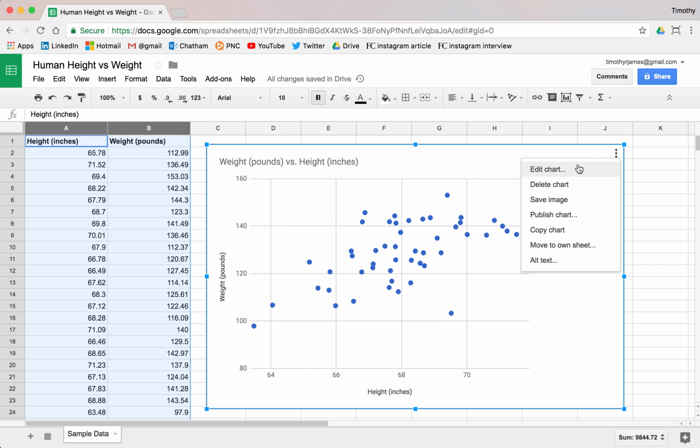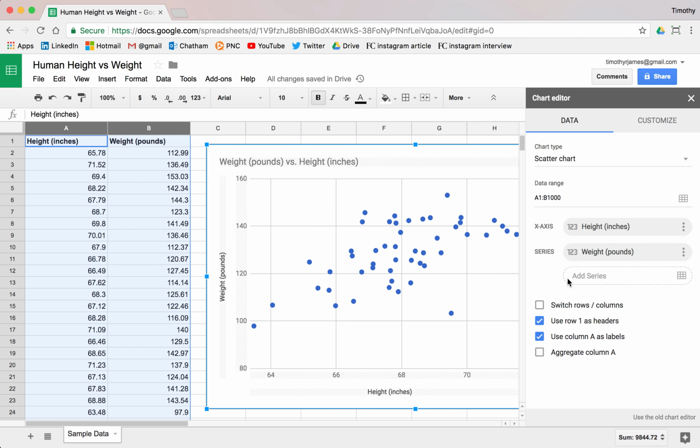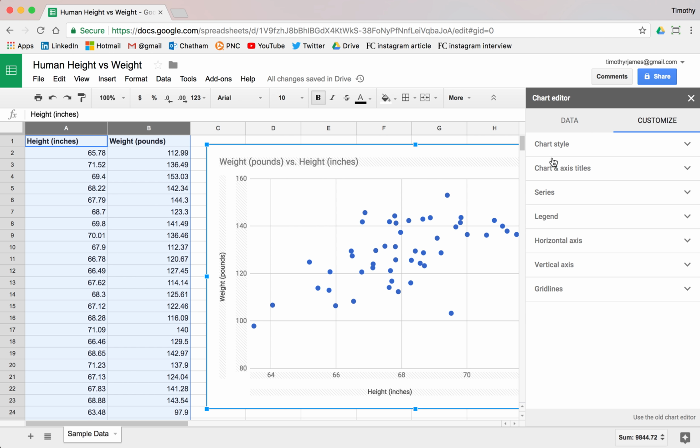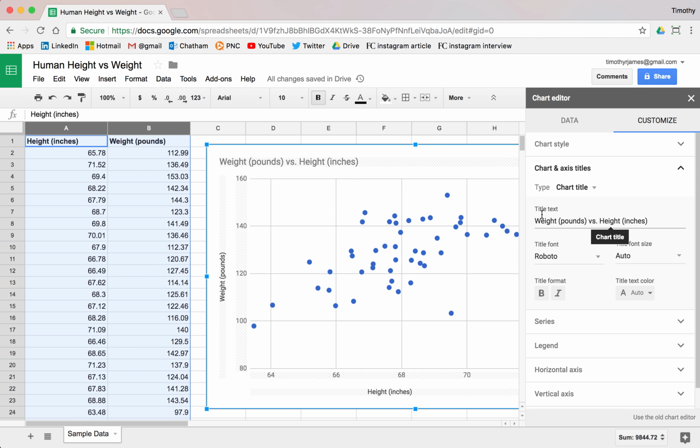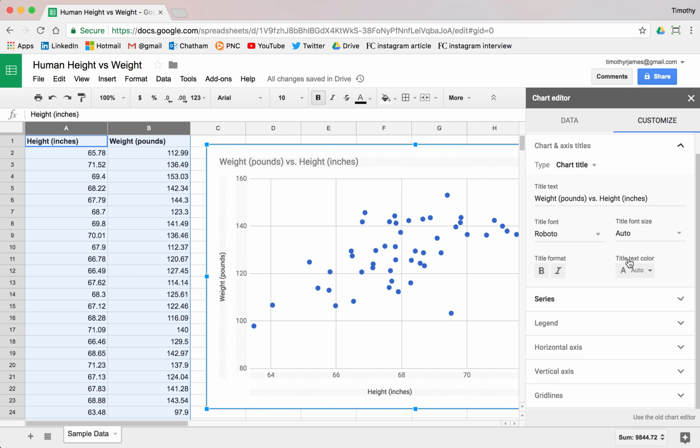So if we go back and we edit this, we can customize some of the values here. You can see it's picked up a couple of things very easily. It's picked up our data range, what we already selected, and identified how we want to set up our series and our axes. It's picked up our headers. But we can also do a few interesting things here. We can change the style just like normal, and we can maximize the data just like normal. We can change the titles. We can customize those. But here's something interesting: we can actually plot or predict a trend line.